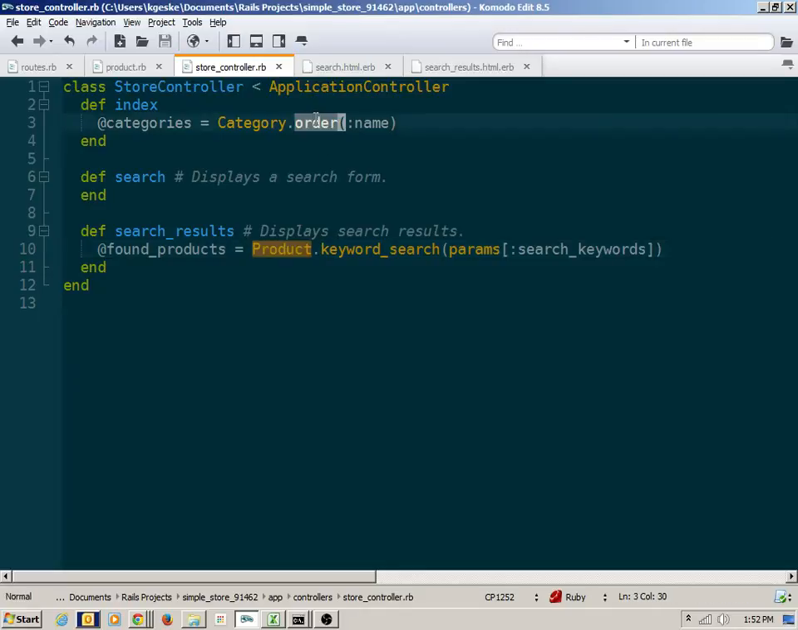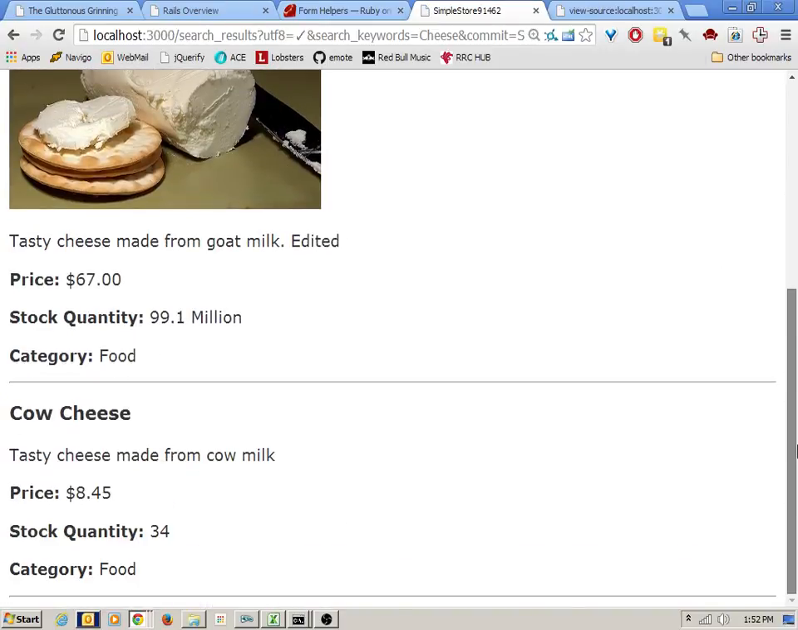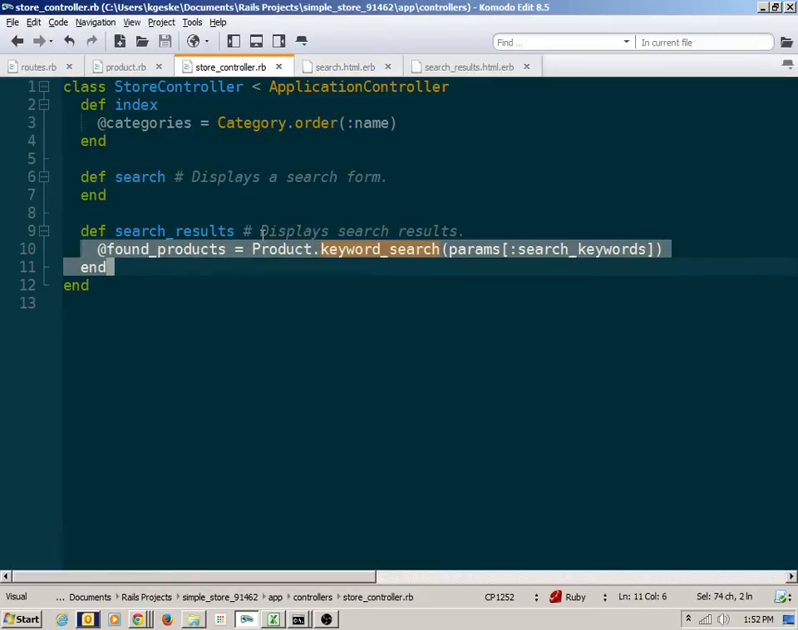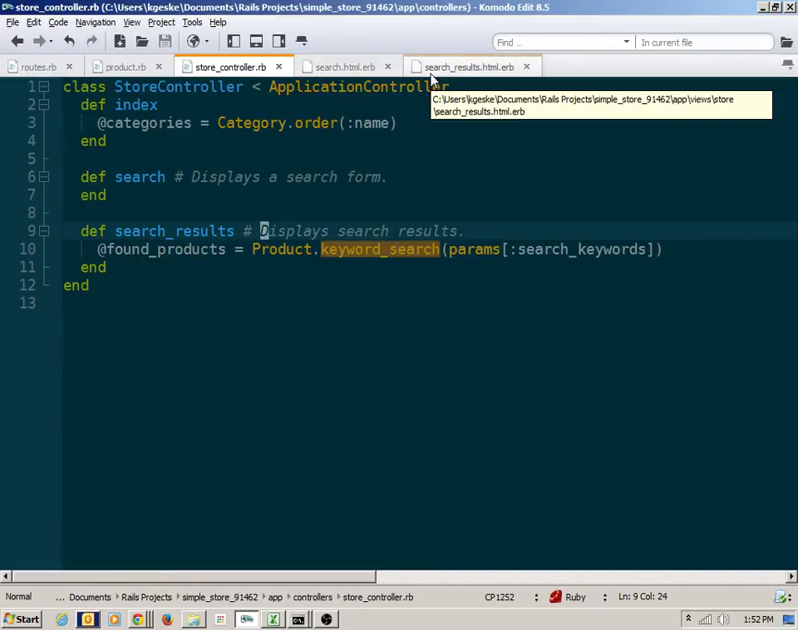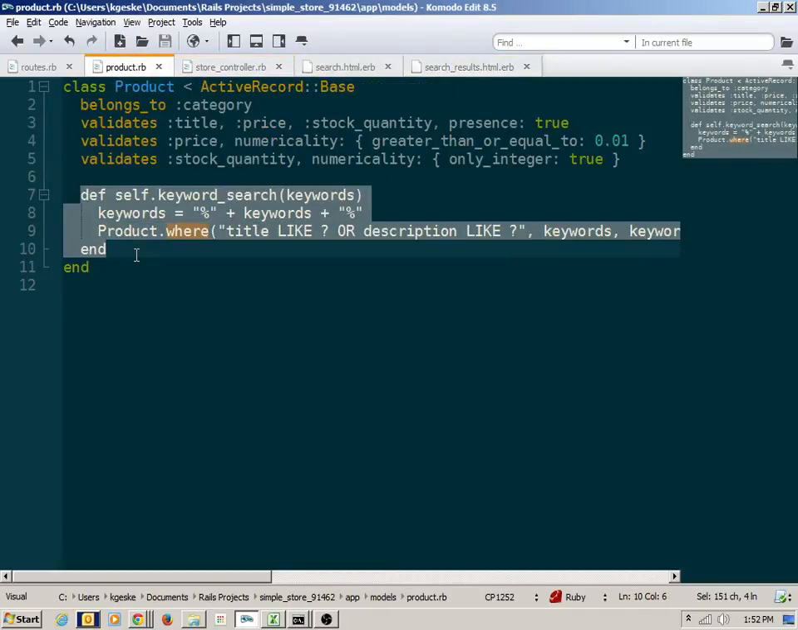So I'm breaking that rule here by having an order, but I think that's okay. So this should still work as it did before. There should be no difference from a user perspective now. So if I go back over here, cow cheese should get me cow cheese, and cheese should get me both goat cheese and cow cheese. That's wonderful. And I've simplified my controller to a single line, and I've isolated that extra logic inside of a class level method on my product.